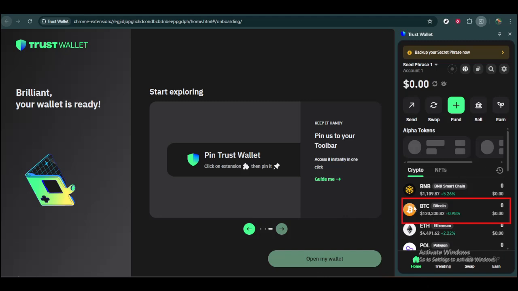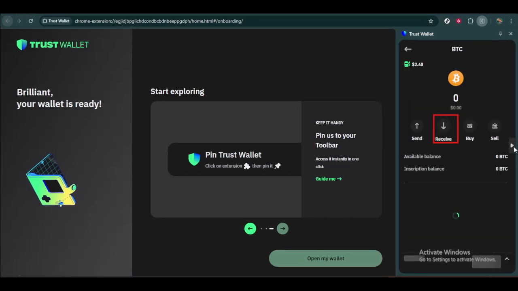After noting it down, the wallet will request you to confirm a few words from the phrase to ensure accuracy. Once this confirmation is completed, your wallet setup is finalized. Now that your wallet is created, let's get to your Bitcoin address. In your wallet dashboard, locate and select Bitcoin, BTC. If it's not immediately visible, you might need to search for it using the Add Tokens function.